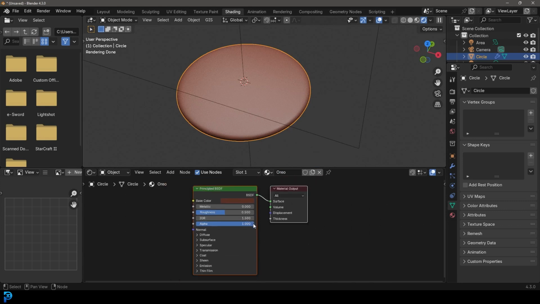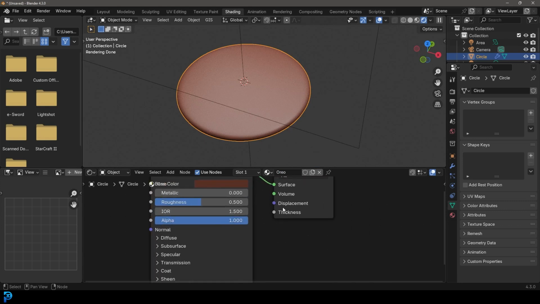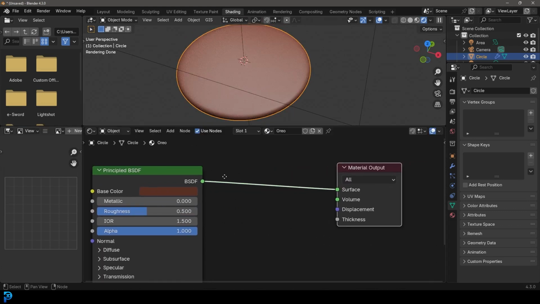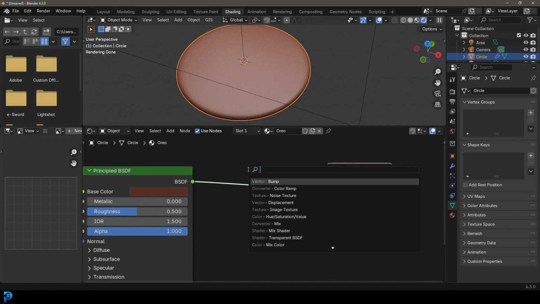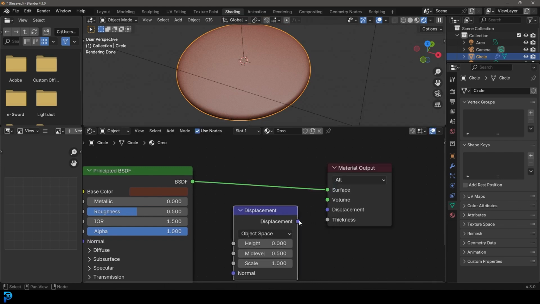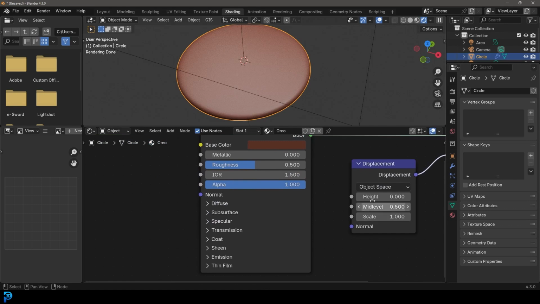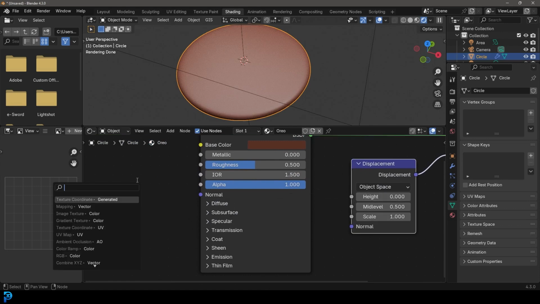And what we're going to do is go over here to our material output. We're going to move it up from our principled. Then we're going to go Shift A, click on search and type in dis and get a displace. Let's plug the displacement output into the displacement input of the material output, which is quite a mouthful. And then we're going to click on this height, drag it and let go.